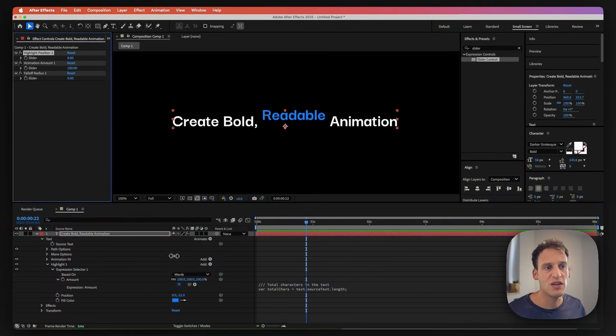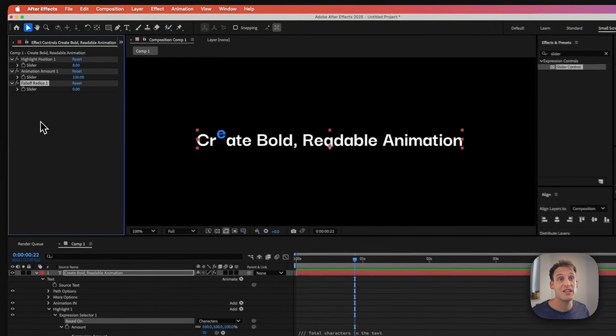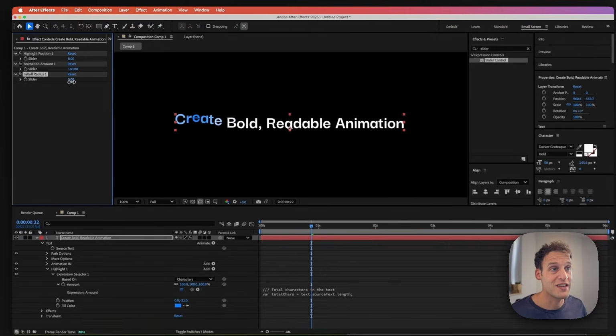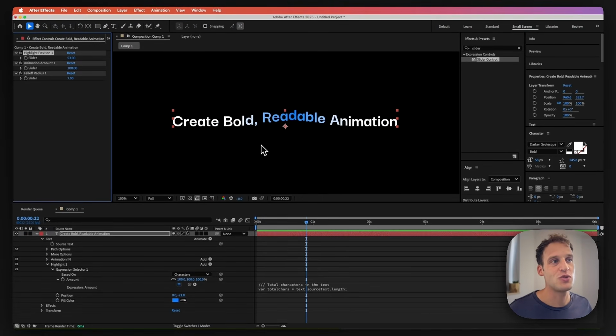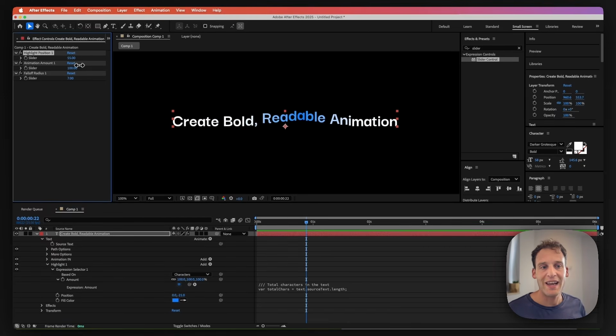But another option that you have is actually to turn this back to characters and then go to fall off radius and increase that slightly. So if we increase that, you can see that it creates this kind of gradient that actually turns the animation amount from 100% on the selected character to 0 on the end character. And this is perfect for what we are doing right over here. So I like how this looks.